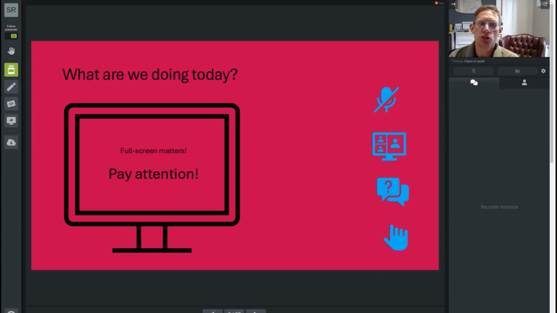So if you do have a big monitor that you can connect to, or a separate screen, please plug that in and use that for the session. You can put the activities on full screen as well. Make use of all the width of your screen.